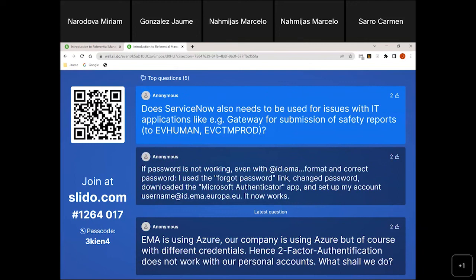Thank you. Another question: EMA is using Azure. Our company is using Azure, but of course with different credentials. Hence, two-factor authentication does not work with our personal accounts. What shall we do? Did you understand the question? Yeah, this is just thinking. I'm not an expert on authentication.